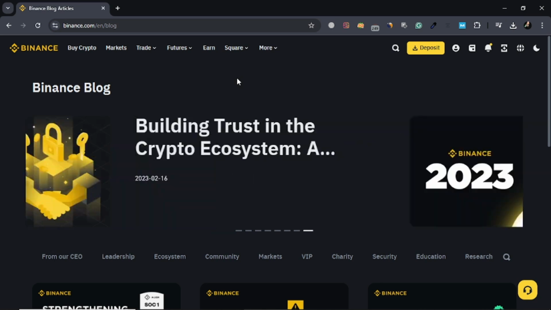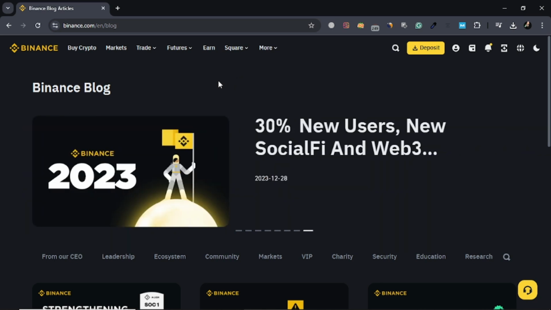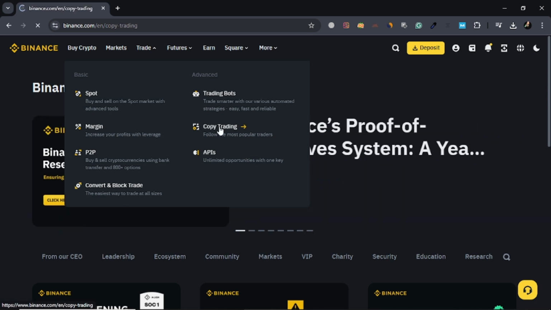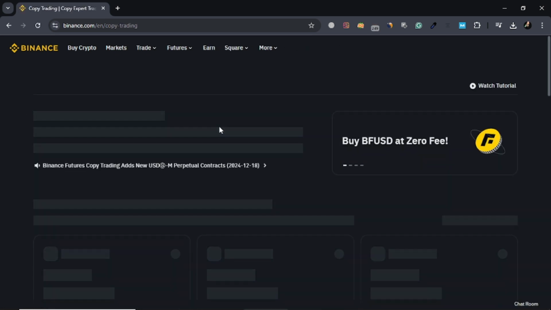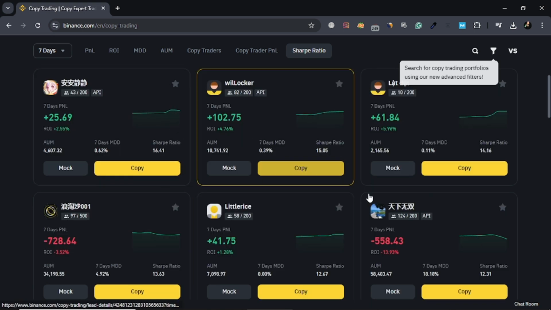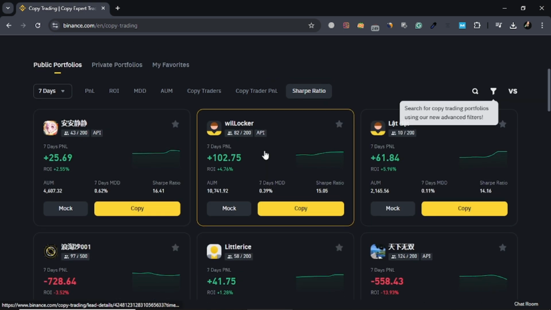Next, go to the Binance homepage and look for the copy trading option. You can find it under the Trade menu. Click on it and you'll be directed to the copy trading page. Here, you'll see profiles of traders you can follow. You can review their performance, profit rates, and trading history.